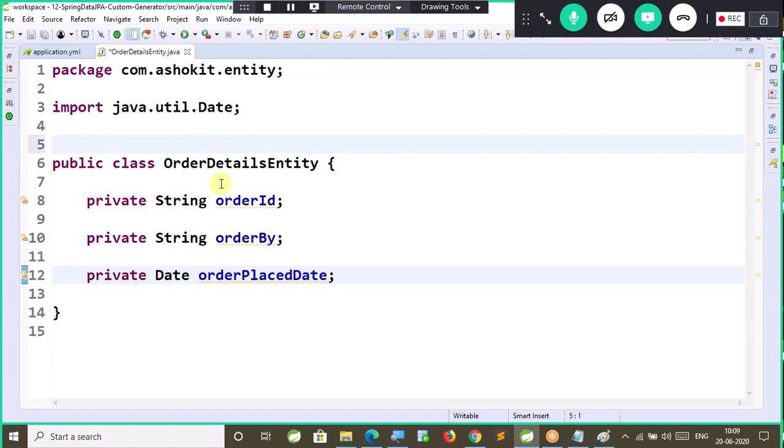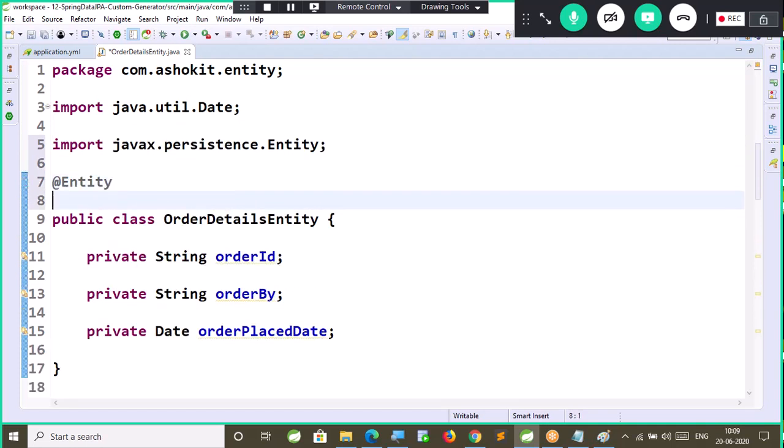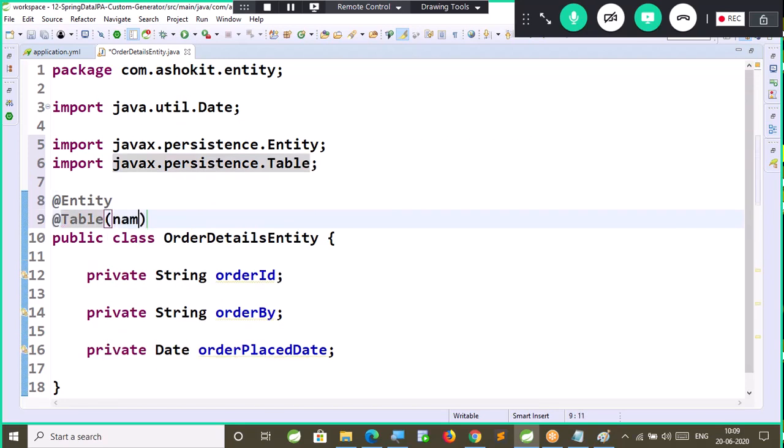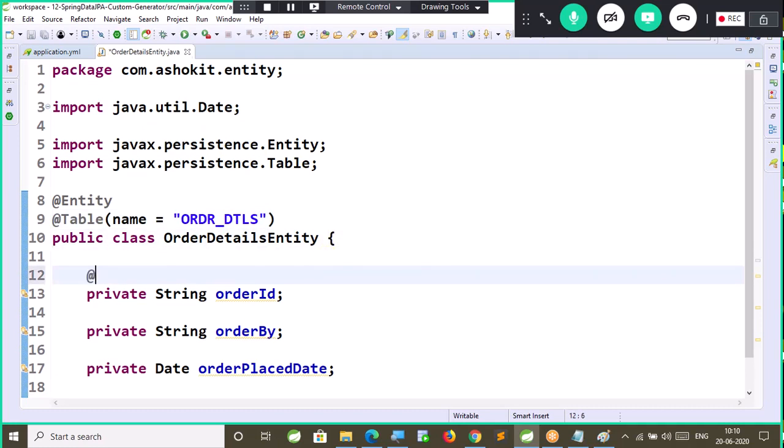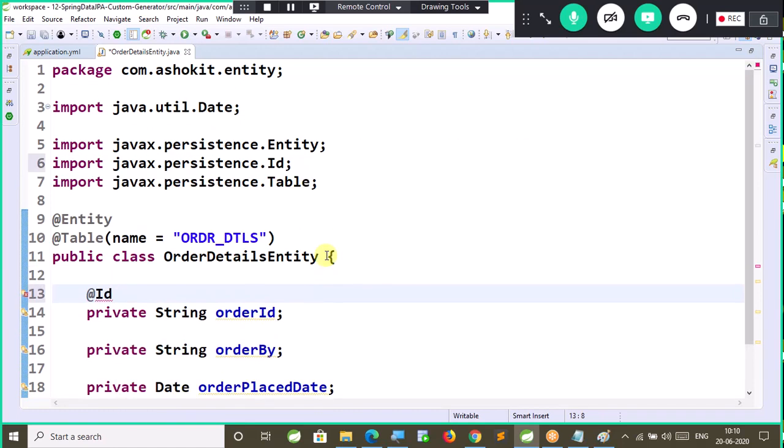Represent this as an entity class. For that we are using the @Entity annotation. Map it to a table with the @Table annotation, name equal to order details. Now represent the primary key column. To represent a variable mapped to the primary key column, we use the annotation called @Id.